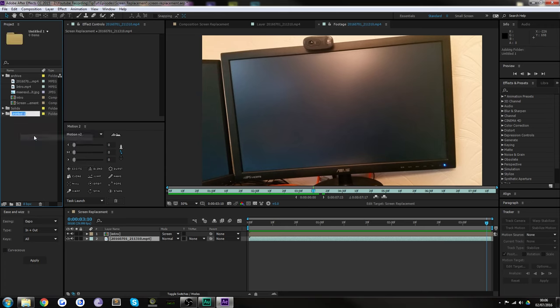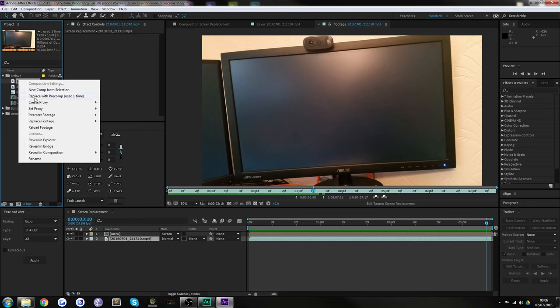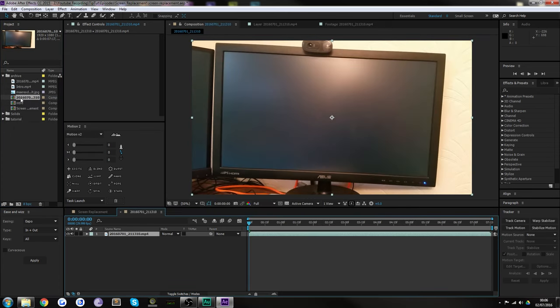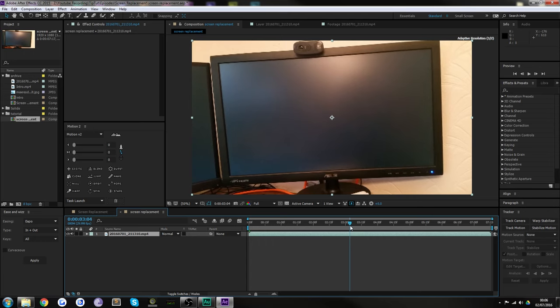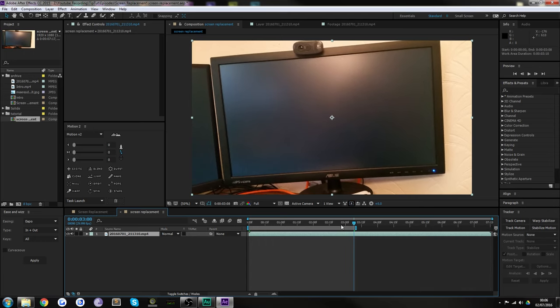Now, I'm just going to quickly create a new folder called Tutorial so that we can start from scratch. If I right-click on the piece of footage and choose New Comp from Selection, drop that inside the tutorial folder, this gives us a new comp for the screen replacement. And we know that there's no lingering files from the previous composition, so that's fine. I want to trim this down to about 3 seconds so that I'm not hanging around all day whilst it renders and tracks the motion.